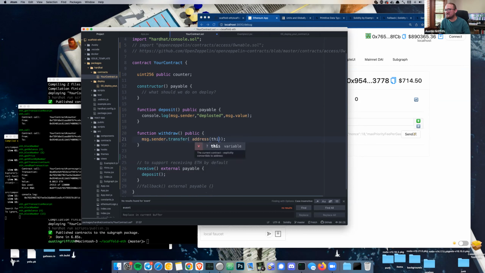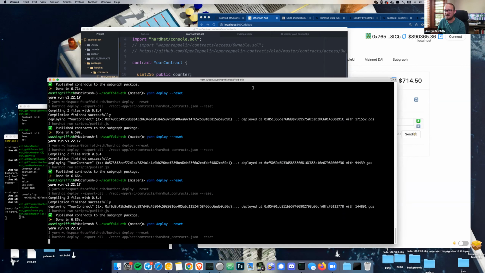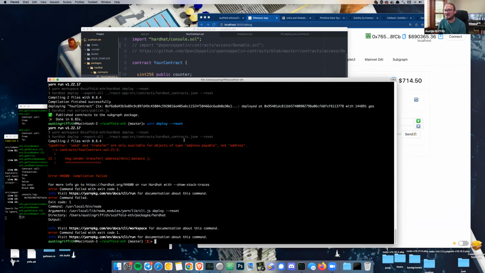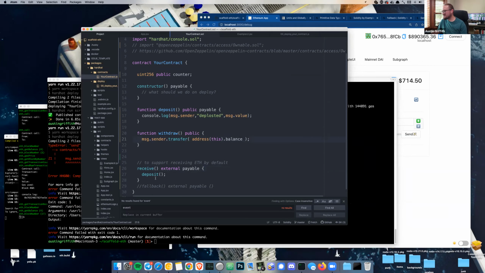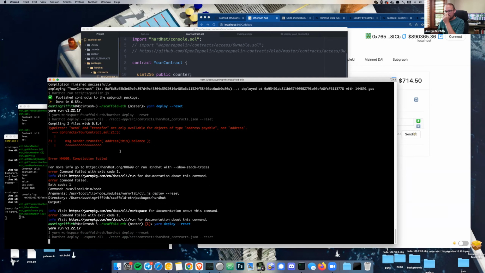We need the address this dot balance. A weird line of code there. I think this even still needs to be payable. I think it's going to complain that that's not payable, but let's see if this works. Basically letting anyone get in here and call withdraw and take the money. Yeah, it's going to say it needs to be payable. A lot of little tricks you have to learn to get this quite right here. Okay, there we go. Now let's try saving that and deploying and see what happens.